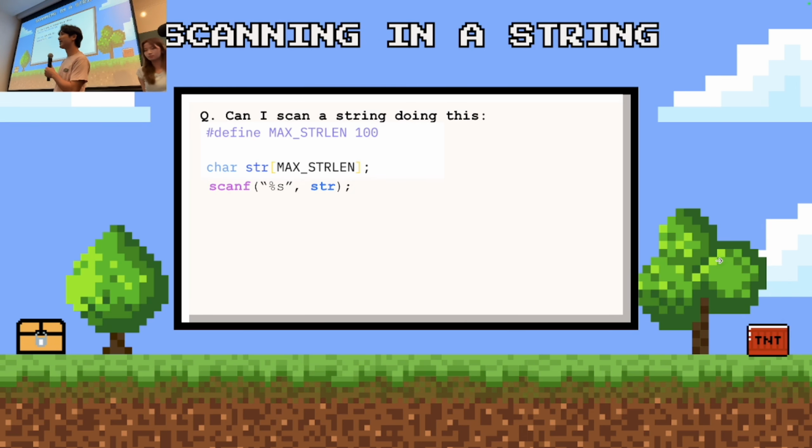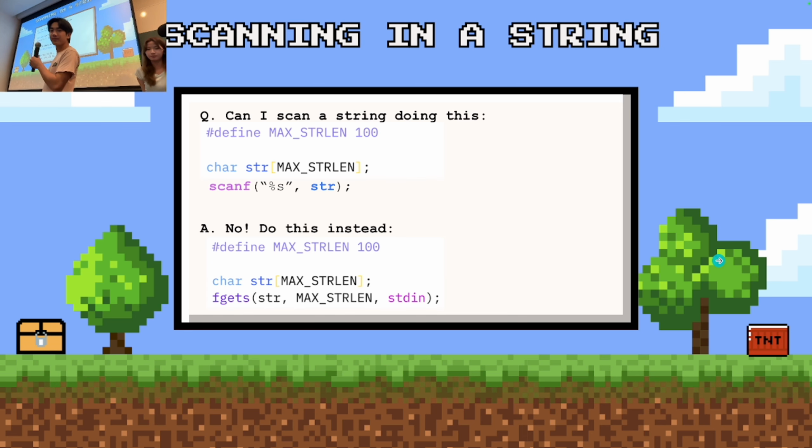Okay, so yes or no question. Can I scan a string using this? No? Why? Memory release or something. Yeah, it's like a buffer overflow. I'll explain. So, go next.